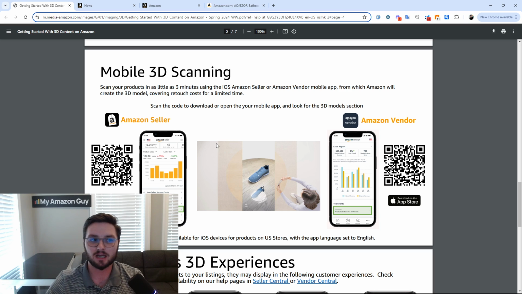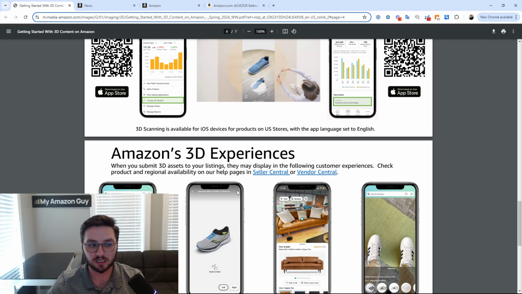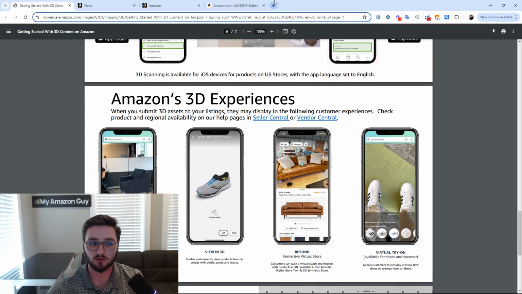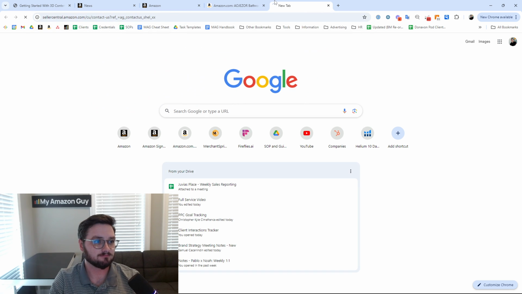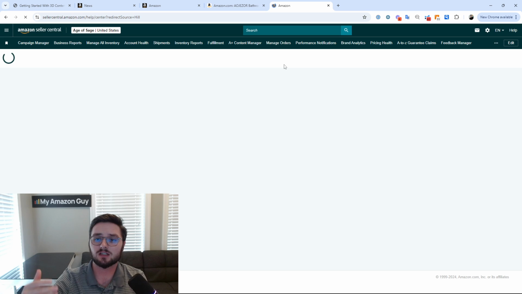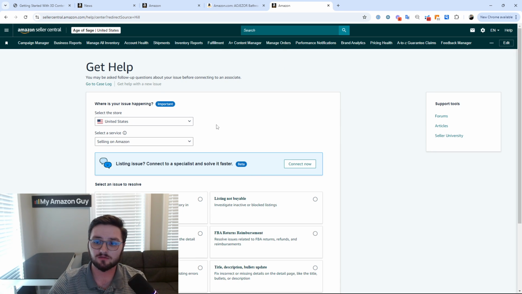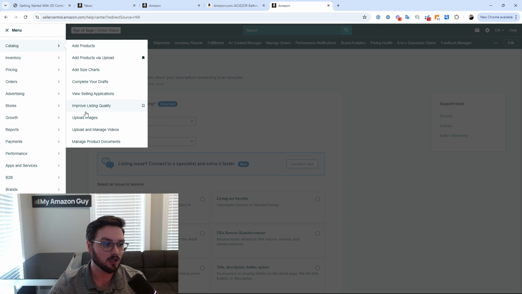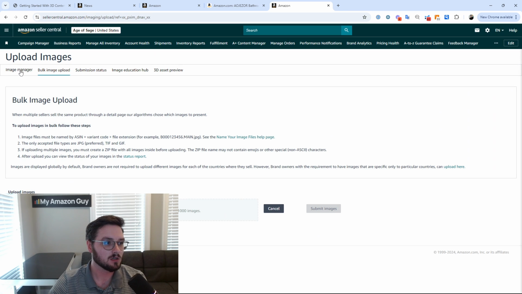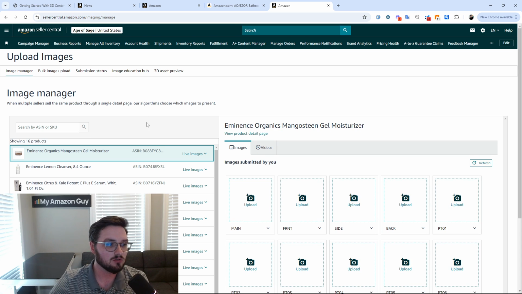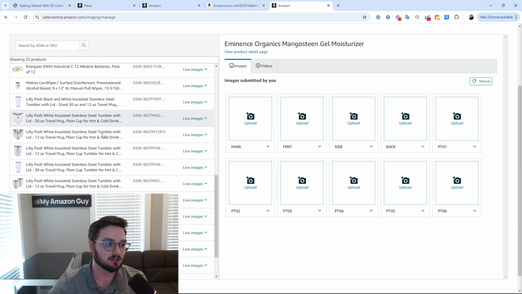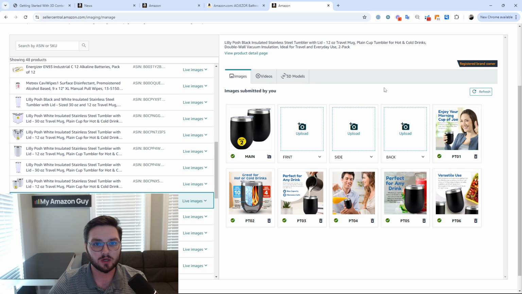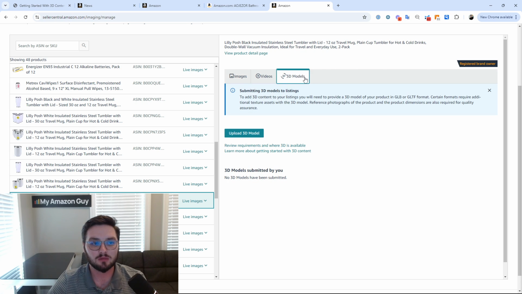So how exactly do you go about doing a 3D model on Amazon, and how do you upload? If you're using the seller app, you don't have to do much. You can typically use the seller app and then upload the image. But if you want to upload it from your desktop side, you'll take the 3D model of the image and come over here to your catalog. We're going to come over to upload images, come over to the image manager, and you can do this for any product that you have the brand registry on. I'll just take one of these real quick. You can see up here in the top right, it says registered brand owner. Then you can come over to 3D models and upload the 3D model for your product.